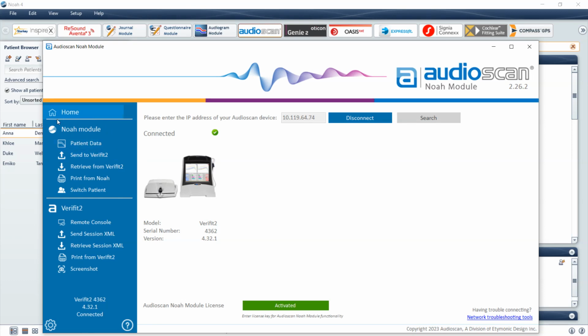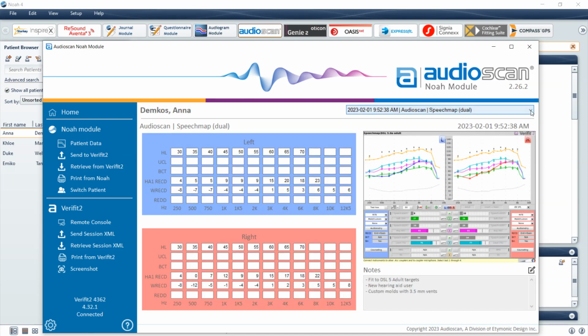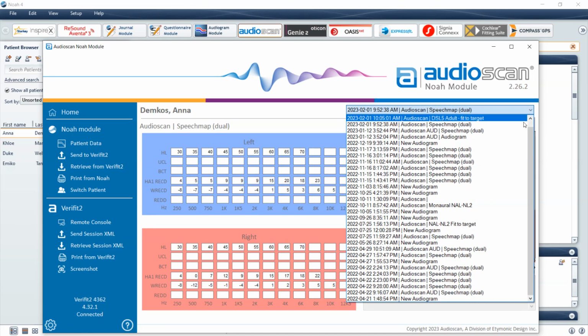The NOAA module section contains NOAA 4 database functionality, including selecting data and sending or retrieving this data to or from the Audioscan equipment. To select data, select the Patient Data tab. Use the gray drop-down menu to select the data. The data list may contain public audiograms from other NOAA 4 modules or data previously stored from Audioscan systems.